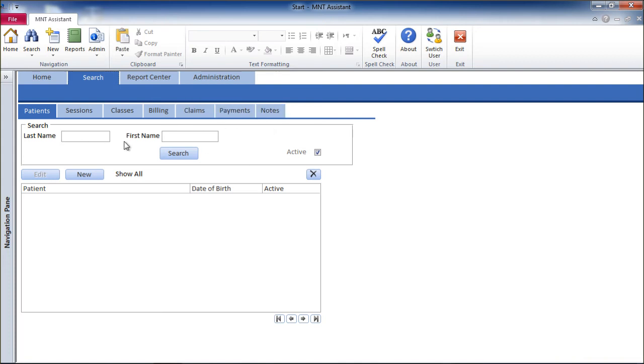So I can either type in somebody's name here. I can click Show All. This shows all the patients in my database. And we only have 2, but if you have hundreds, then it'd show you hundreds, and it shows about 30 at a time. Then you have to click the over arrow to scroll through them.